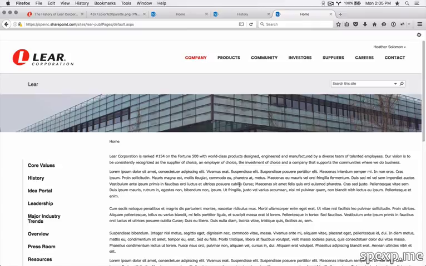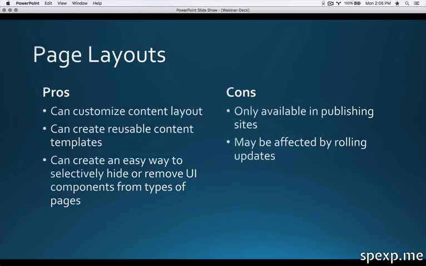Something to note about page layouts is a page layout is a content page because it is an ASPX file. It's just super special because it's also stored in the master page gallery. All right, so that is going to be page layouts.